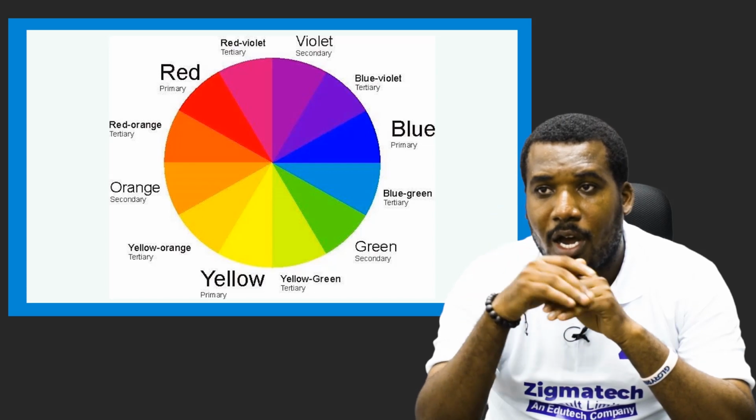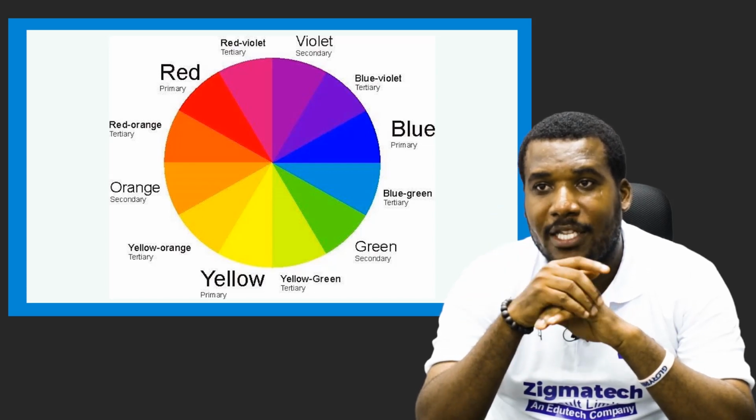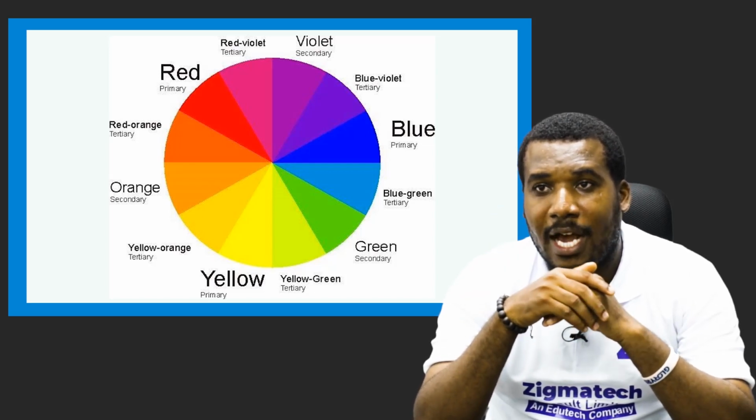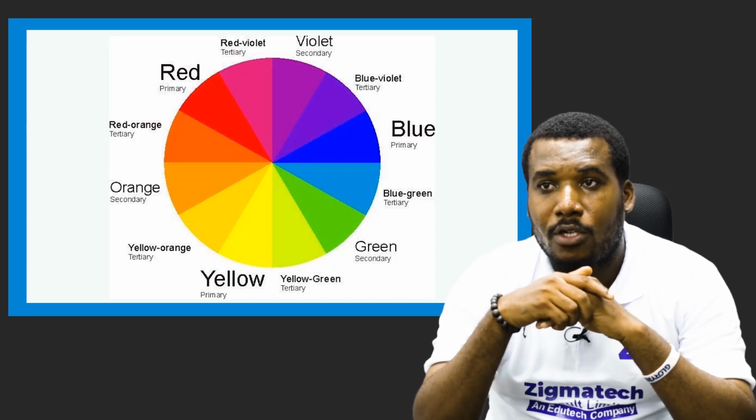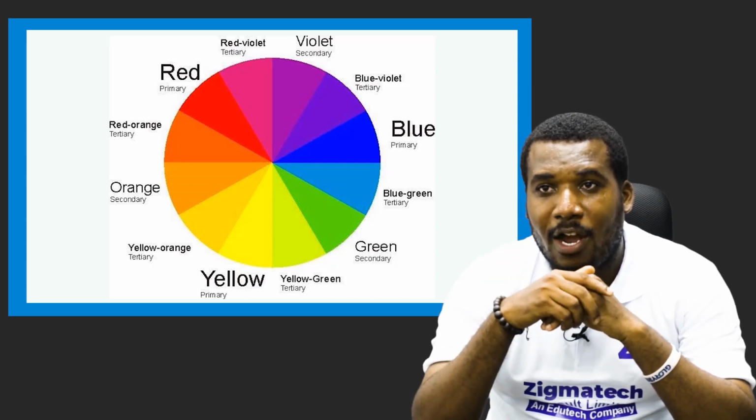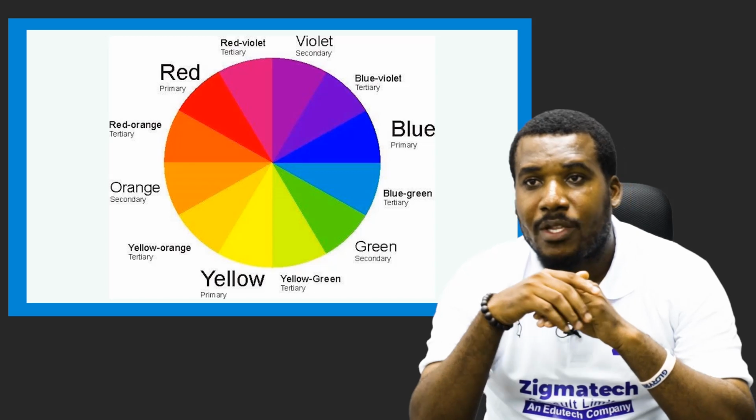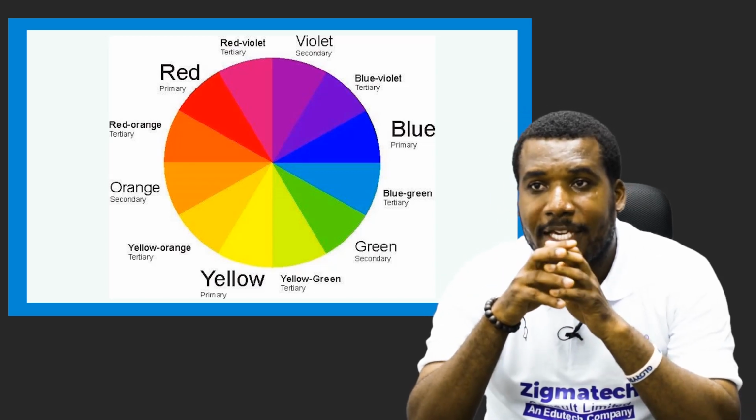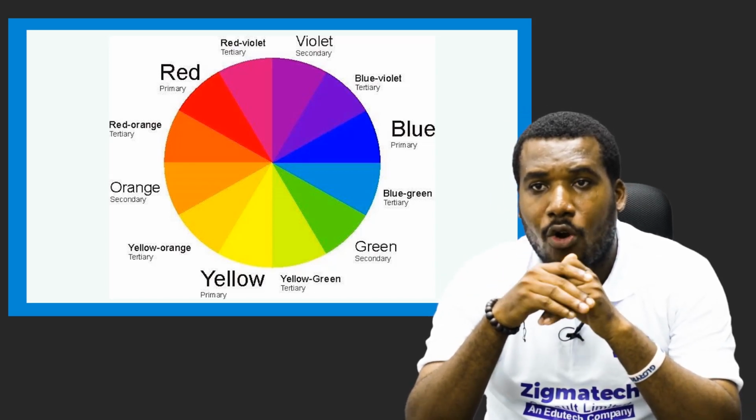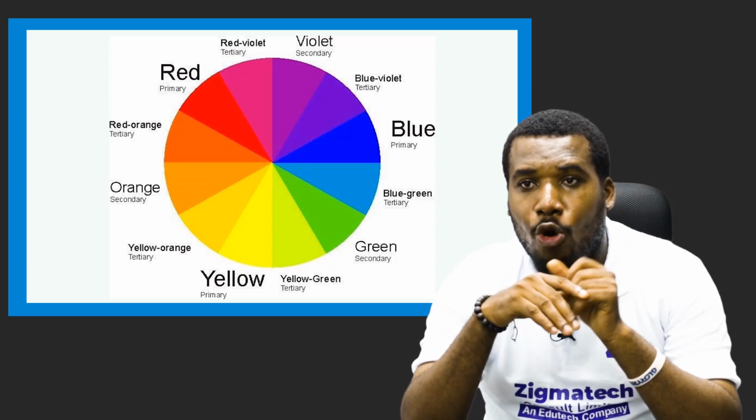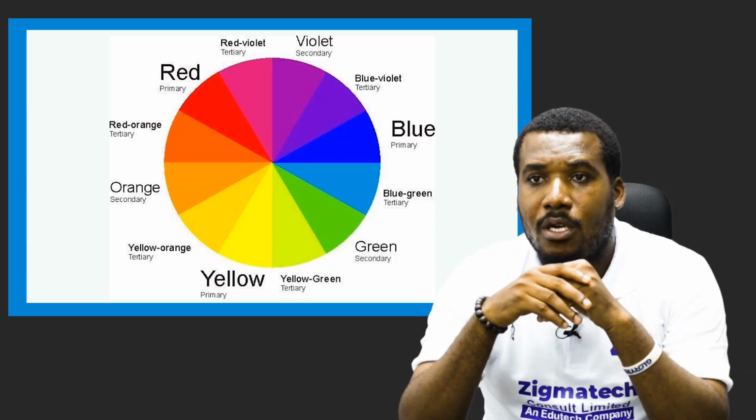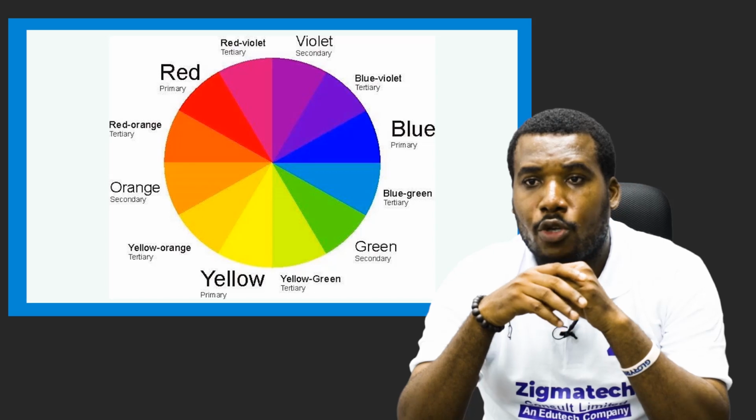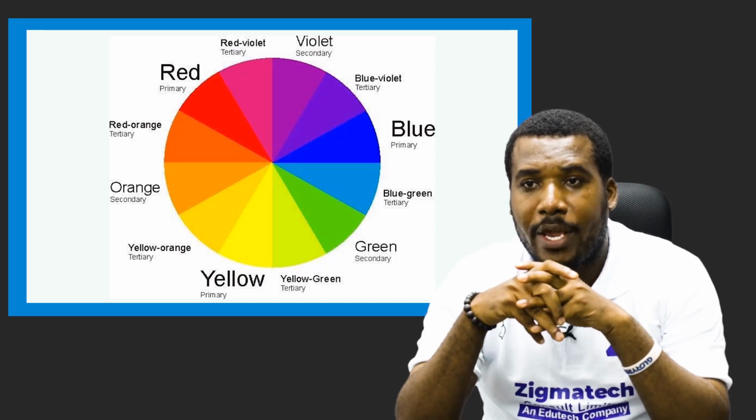We have the blue-violet. Formerly, we know it as purple. We have the red-violet, which we know as pink. We have the red-orange. Then we also have the yellow-orange.